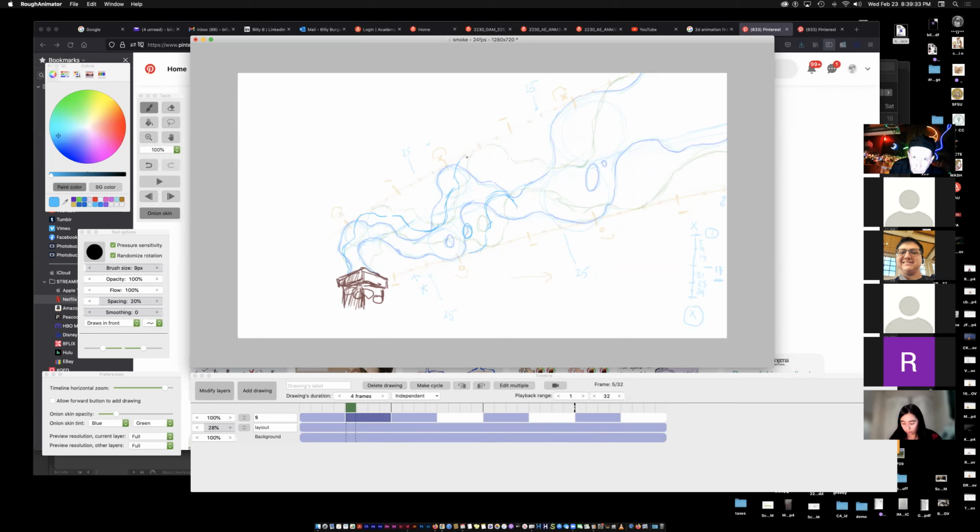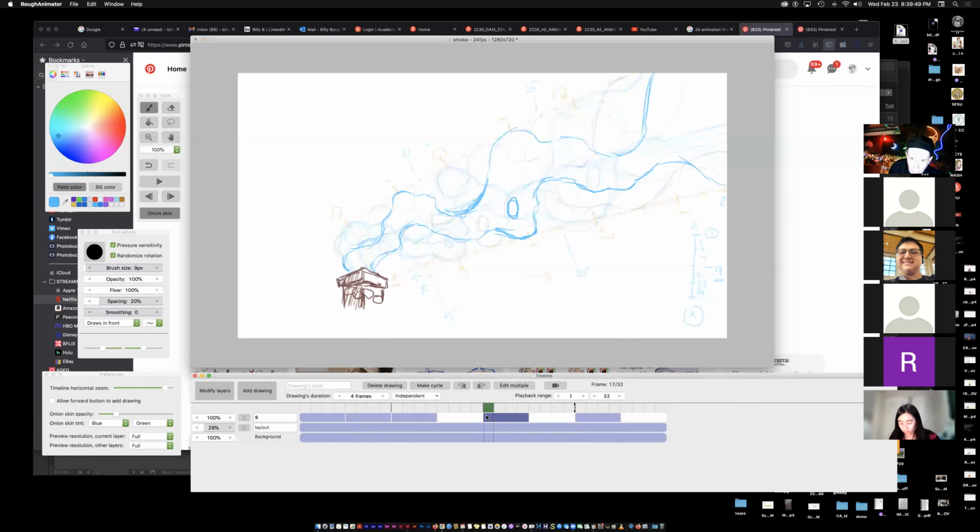All right, the blue into the green. Blue into the green. Blue into the green. It's moving a little bit faster out there. Blue into the green. Blue, I'm sorry.